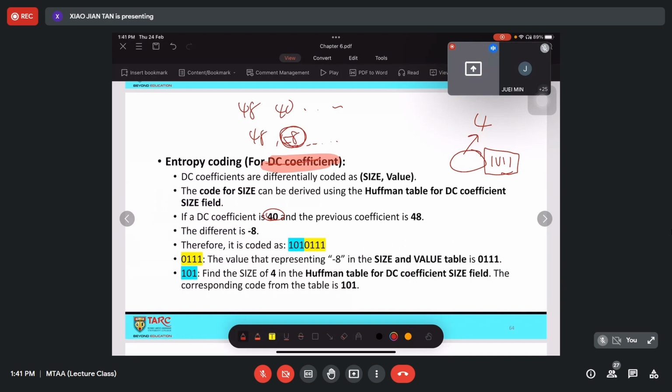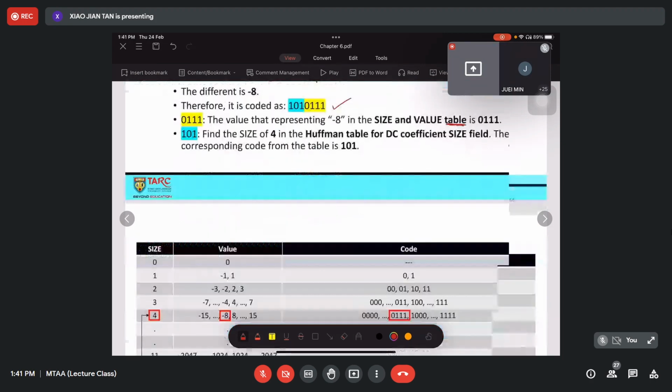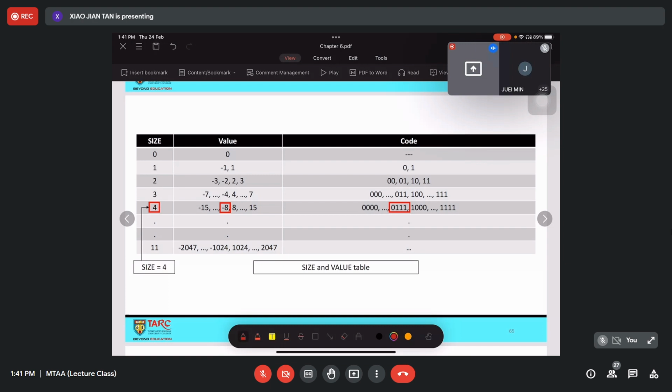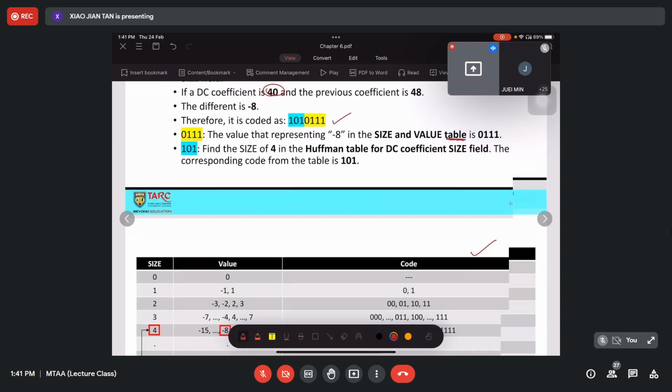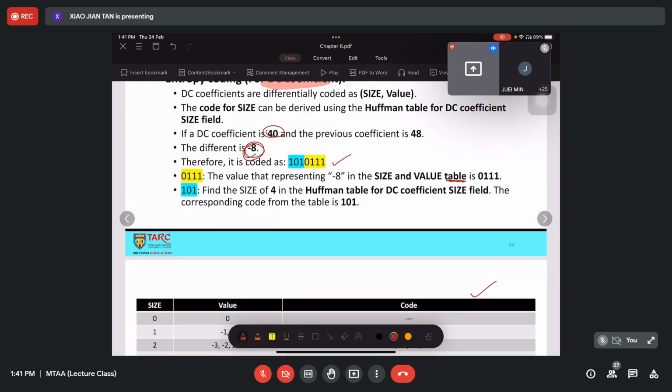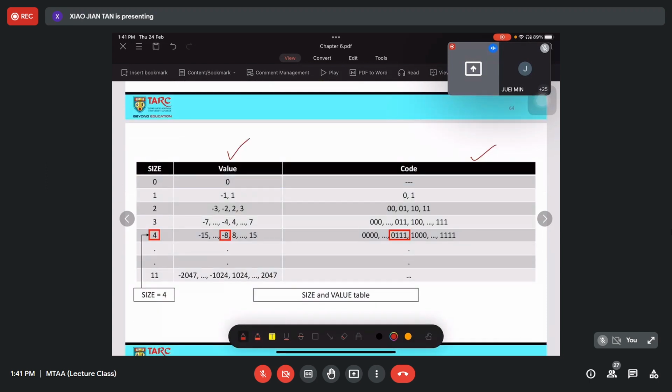Okay. So -8, the value is this one. How do you actually get this one? You get it from the size and value table. This table is given by the JPEG Huffman coding table. So from this table, you need to find the value here, because the current value is -8, right? In the value column, you get -8 and get the code, which is this one. Okay, so -8 is equivalent to 0111, and the size is 4.